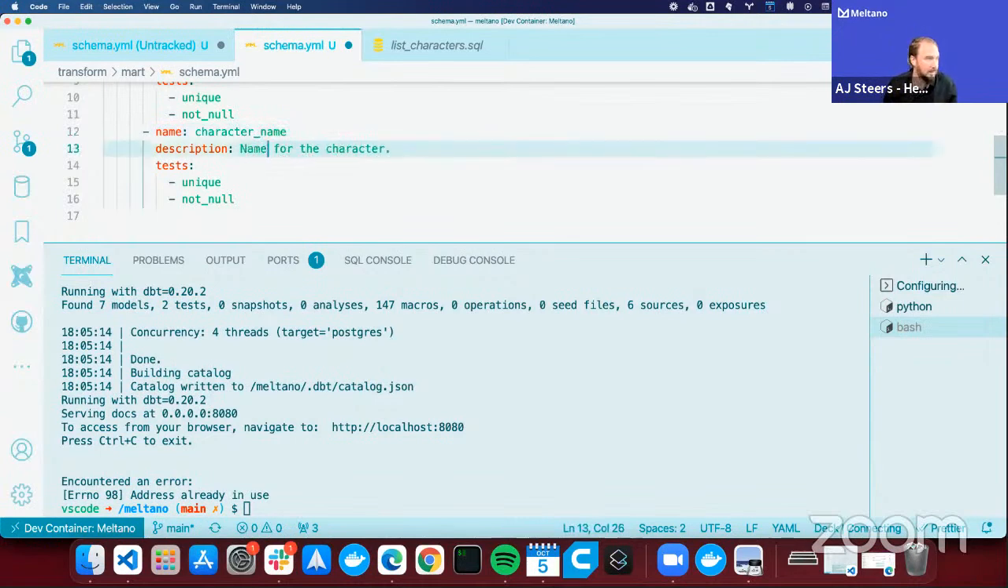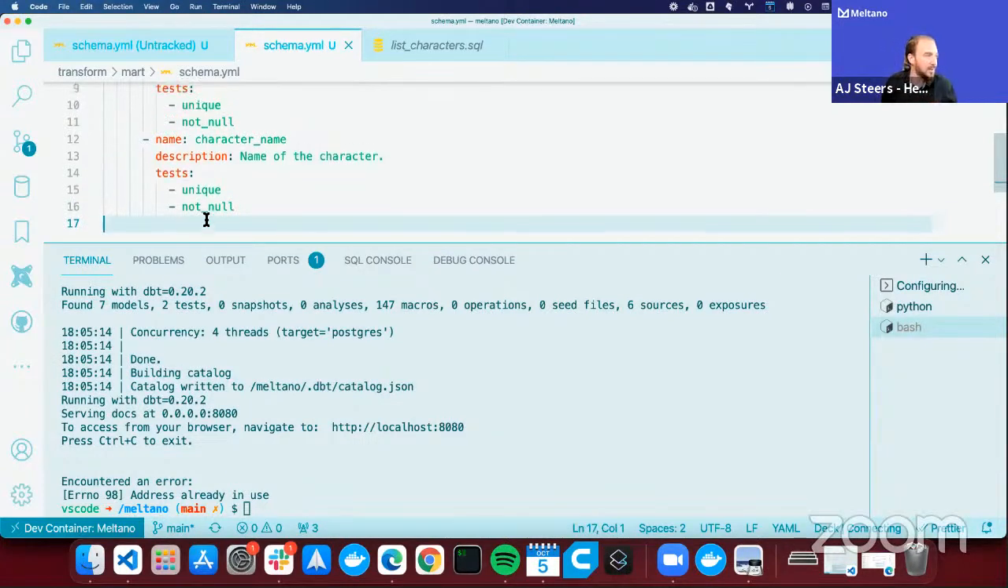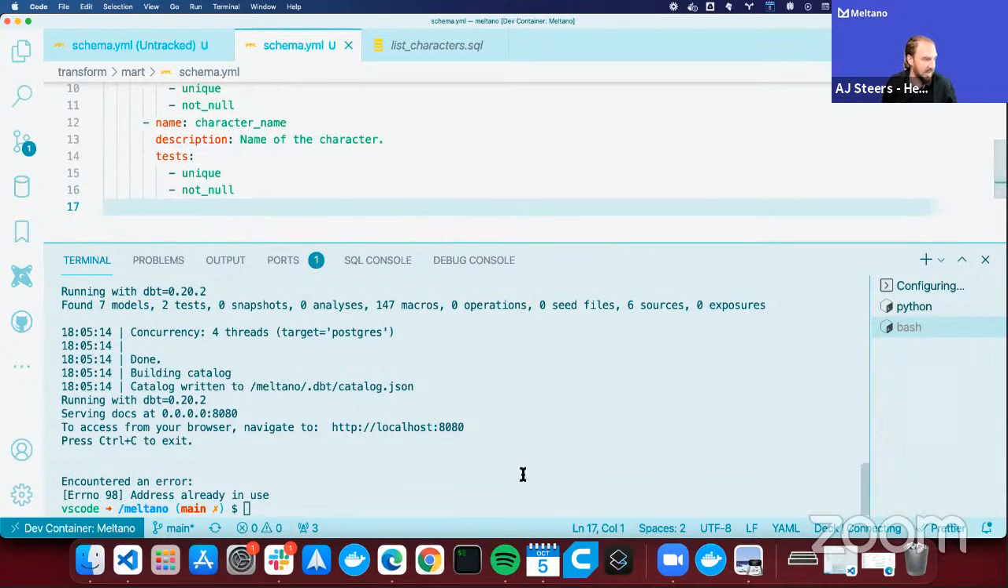And then let me just quickly do this. Let's assume that character name is also unique, even though it doesn't have to be. I think it'd be confusing to have two characters with the same name. And if that were true, I'd want to know about it. So I'm going to just assume that that's true.